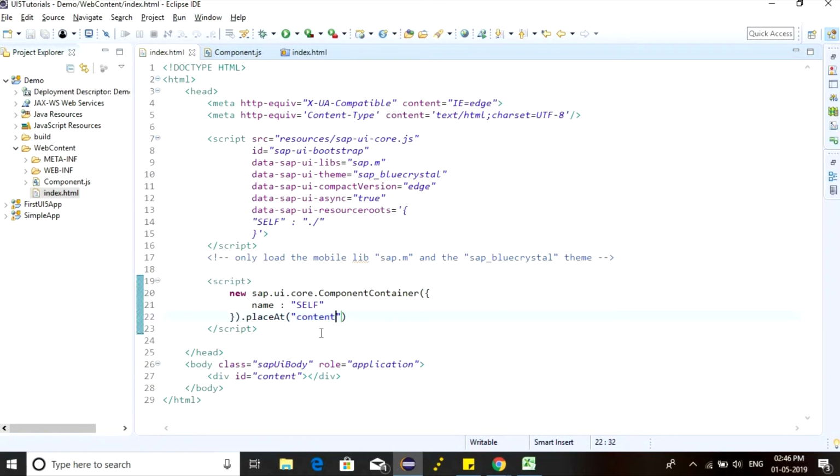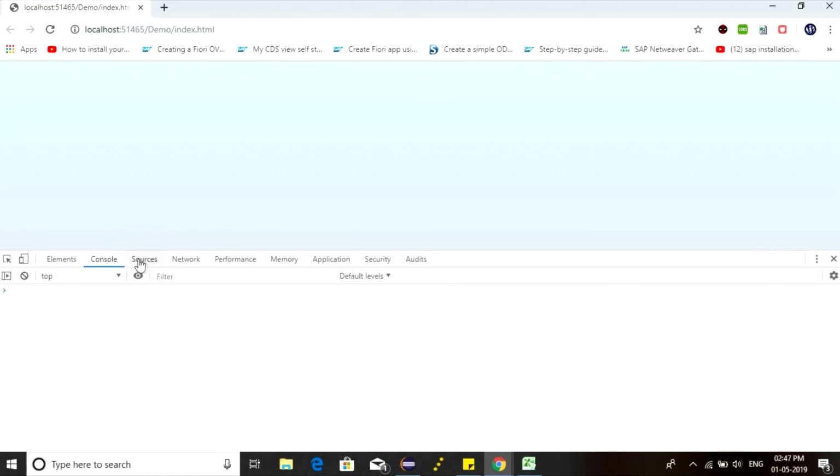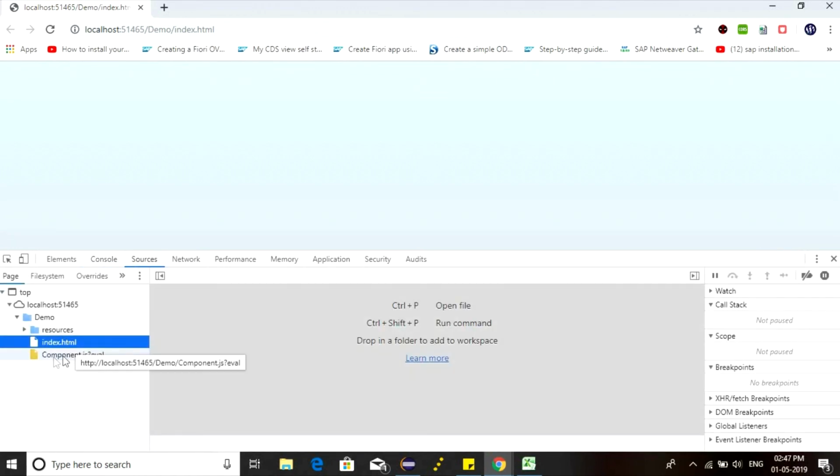Now if you run this onto the browser, we can see this component file in the browser. We'll just refresh the page. Ignore this preload.js right now. Under the Sources tab you can see a component.js file has appeared.